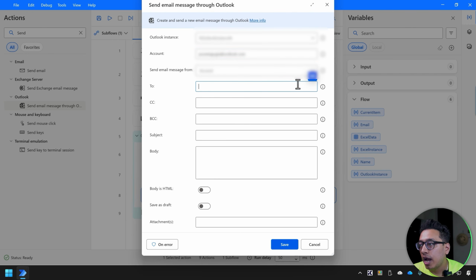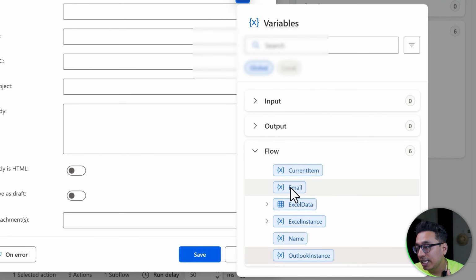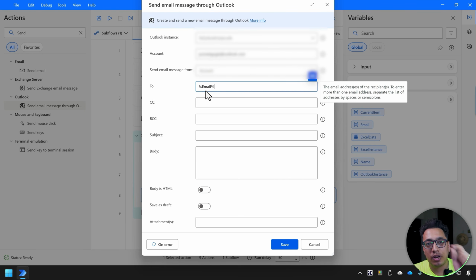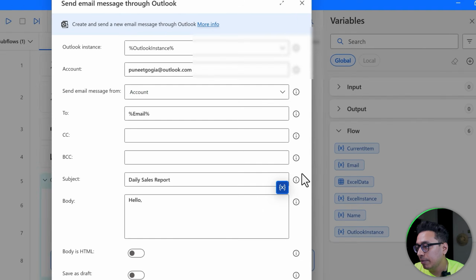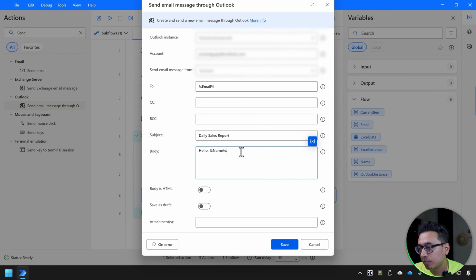Now for To, I'm going to use a variable, that is the email that we have got from the data one by one in the iteration. And in the CC, I don't want to add anything. And here I want to add a subject. So I will say daily sales report. And in the body, I'm going to say hello, and I'm going to use a variable to use the name. Every time it iterates, it will use the exact name from the data. So I'll go to variables and say name. So it will use the name of the person.